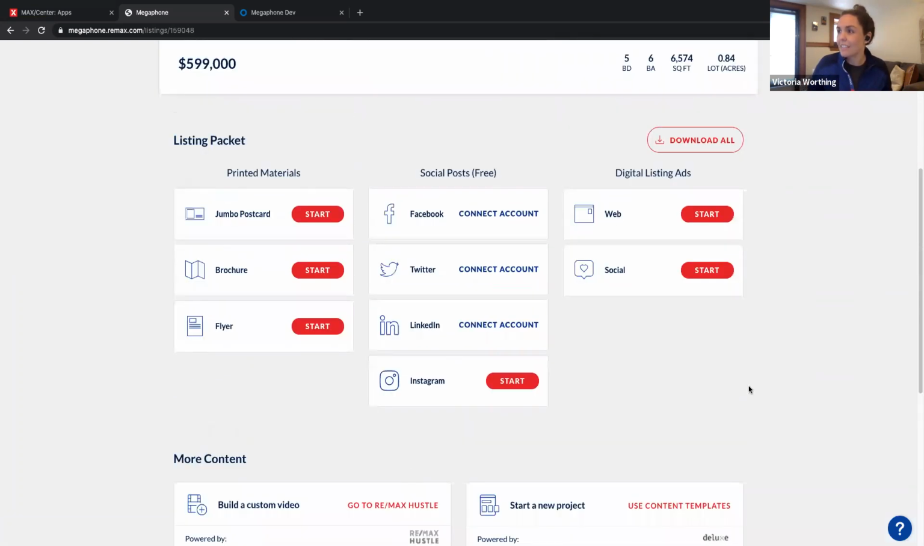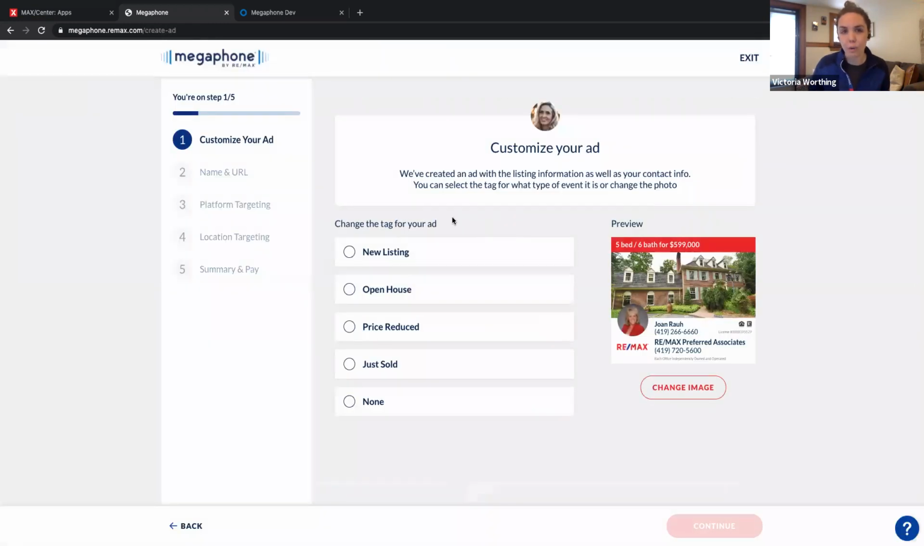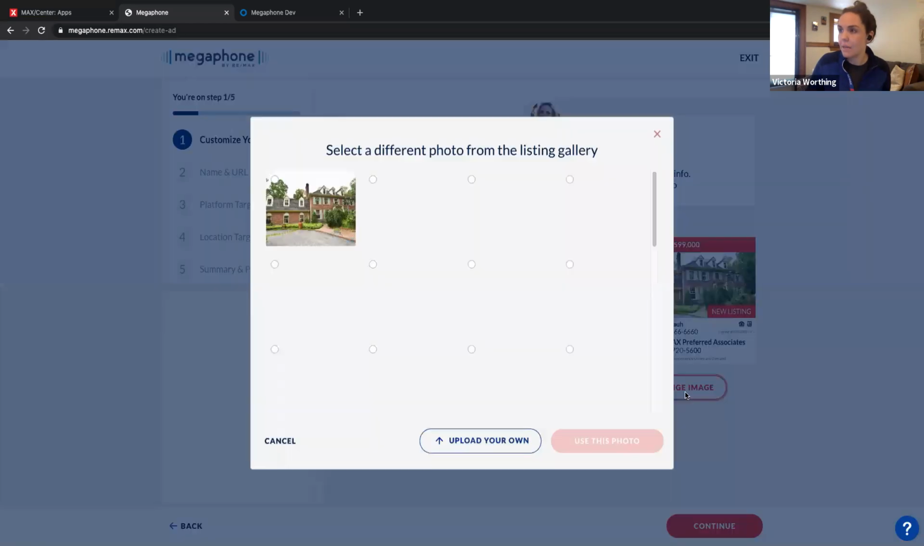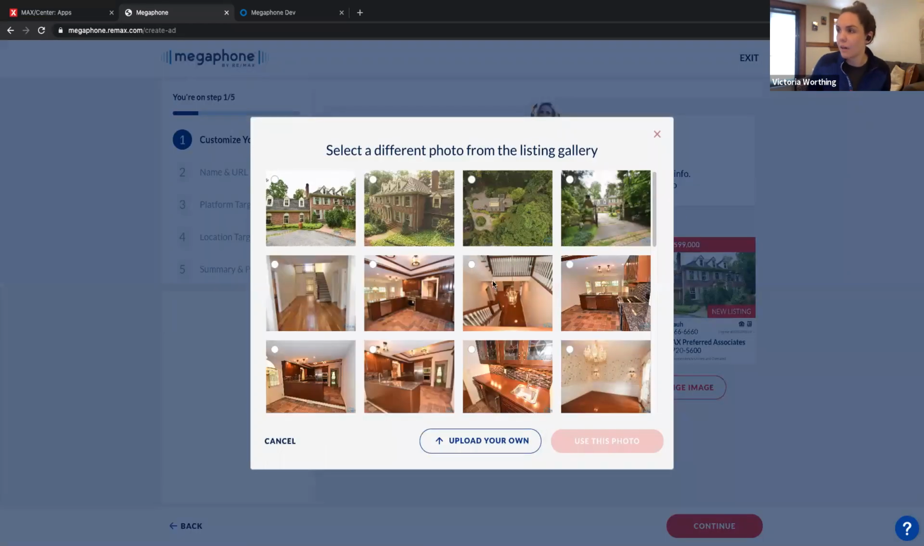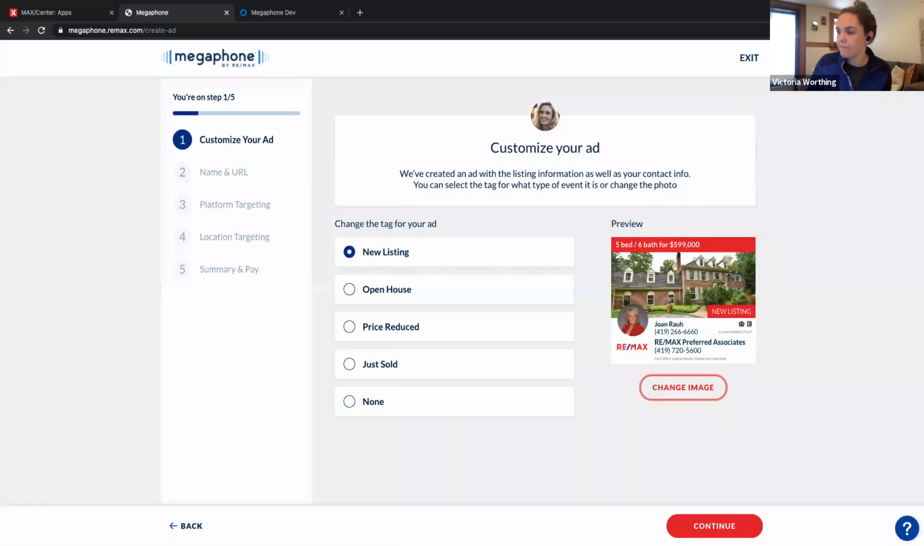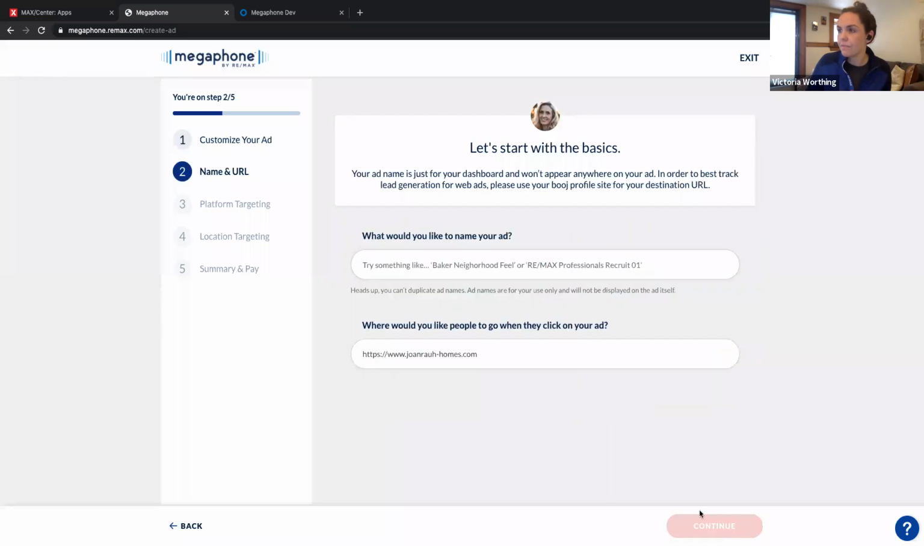So now that we've gone through that, let's actually go ahead and start building an ad. I'm going to start with web ads since we've covered that briefly already. So to get started, I just click on Start right here from the listing packet. And because my goal is to promote a listing, this is going to be templated for me with my listing information. I can choose the tag, and then I can change the image. I can select from any of the other images that were uploaded in the MLS for this listing. And then I'll click Continue.